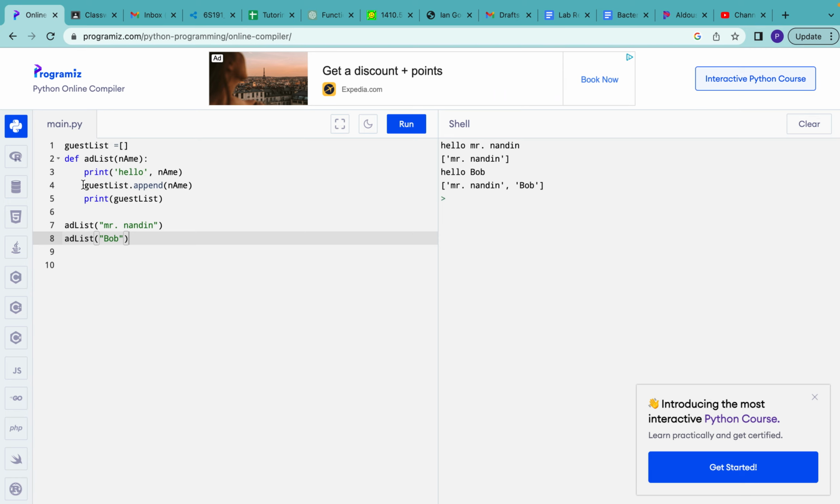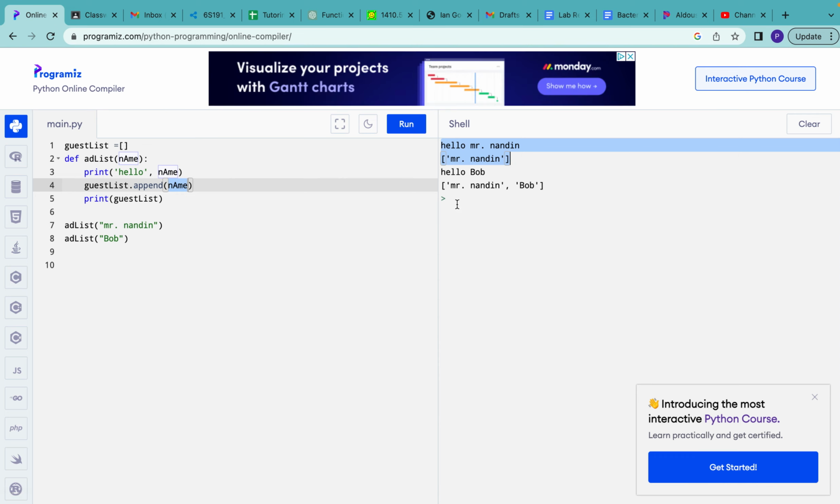Then it adds my name to the list. Sorry, this is guest list.append. Append means to add, and it's adding the input that I put for this function onto the list. Then it prints the guest list. That's this part, that's line 7. But then at line 8, it does the same thing again, but now for Bob, and it reprints the list. And if you notice, now 2 names are on this guest list.